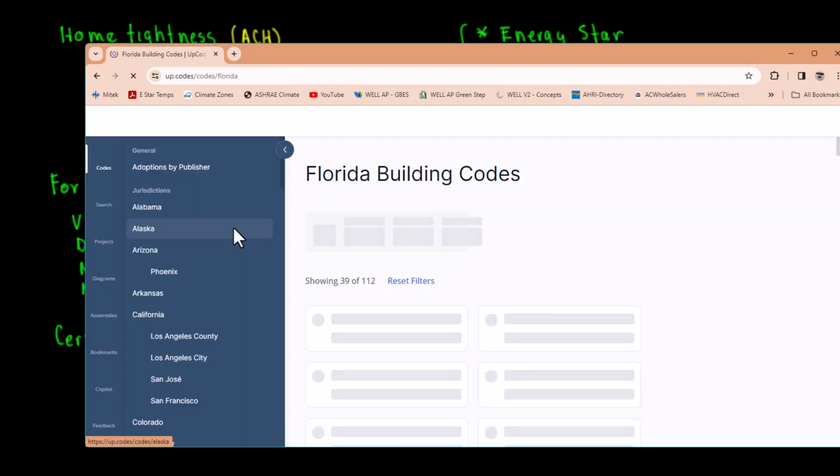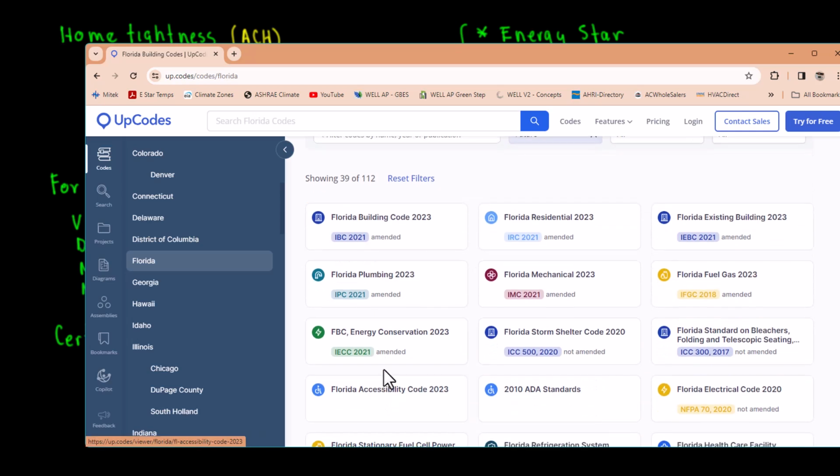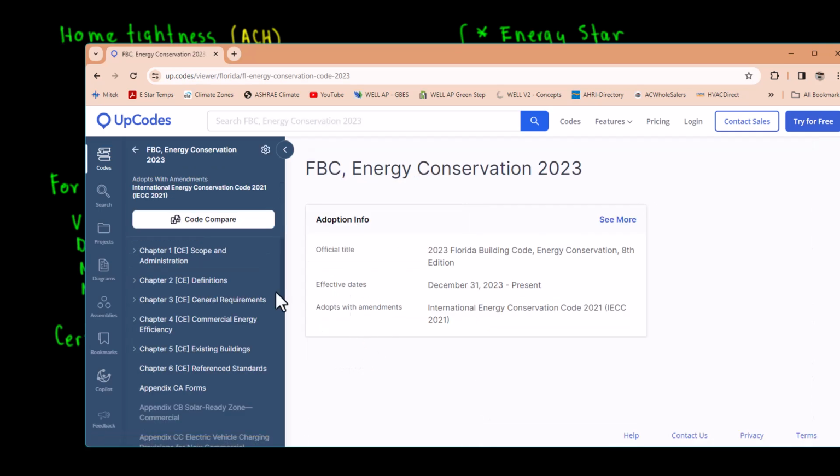So in Florida building codes, you're going to have in here the energy conservation code. You have the mechanical, existing building, fuel gas, Florida residential, plumbing. So we're going to go to the energy conservation code, which is based on IECC 2021, which is International Energy Conservation Code. So we're going to click on here, and the first part, we're trying to get more familiar with the codes. It doesn't matter if it's residential or commercial. Having a knowledge of the codes is very important.